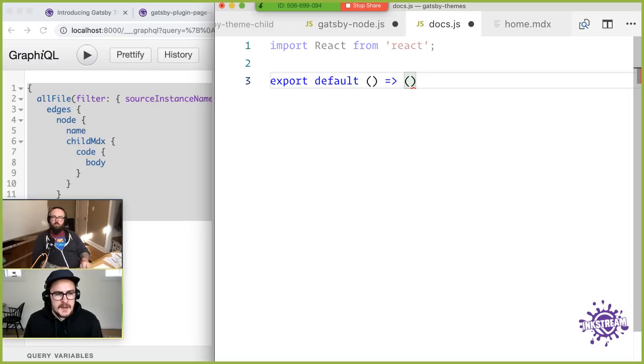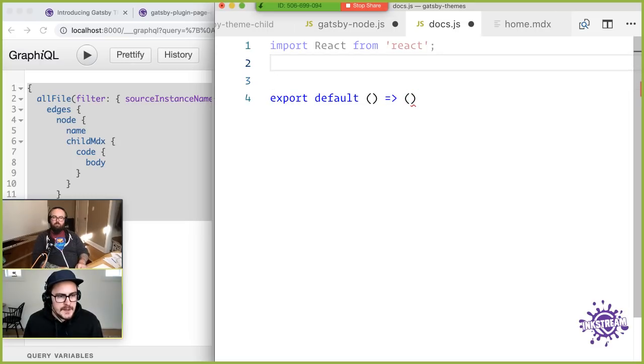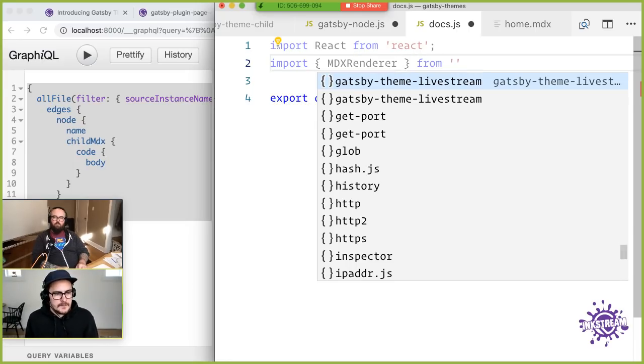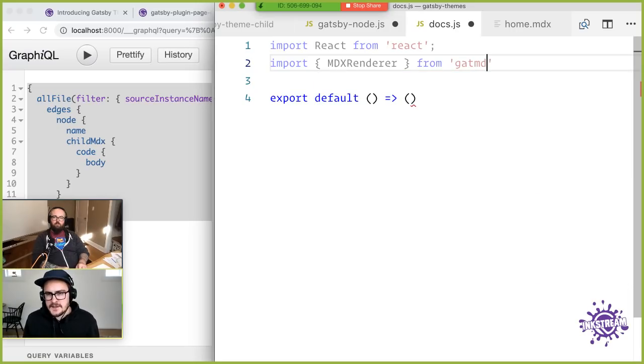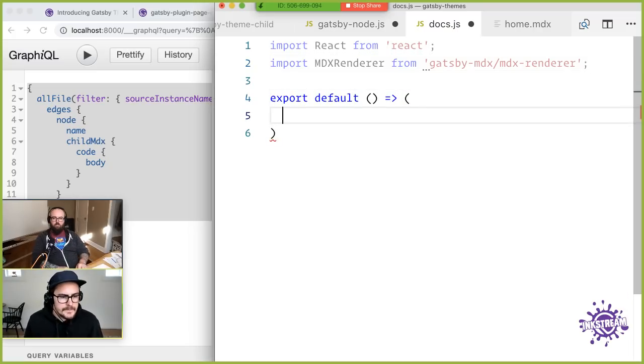When we create the page, we're going to need to use the MDX renderer, so we can import that directly from Gatsby MDX. I don't think it exposes it as a named import, at least from my example here, but it's gatsby-plugin-mdx/mdx-renderer. Got it. Okay, and then do I just return that like this?